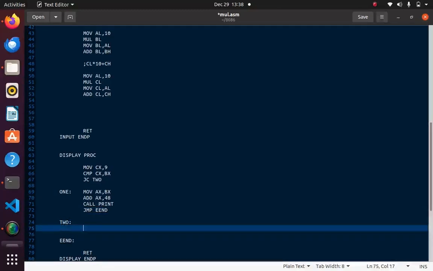Okay, now here first of all we have to divide the BX register by 10, and then we get the quotient and the remainder. The remainder we have to display, but before displaying the remainder, we have to take the quotient and check again if it's less than 9. If yes, just print it, or if it's not, divide by 10 again. So we need a recursion there.